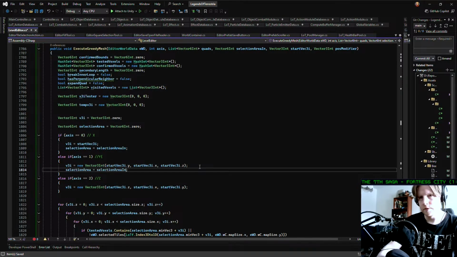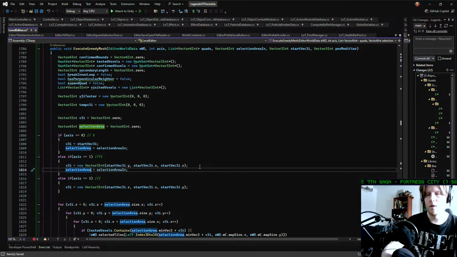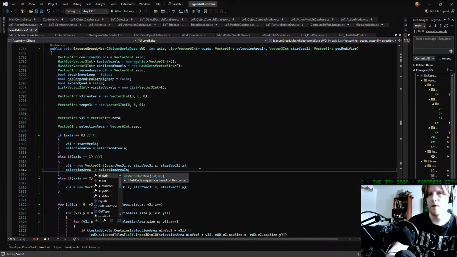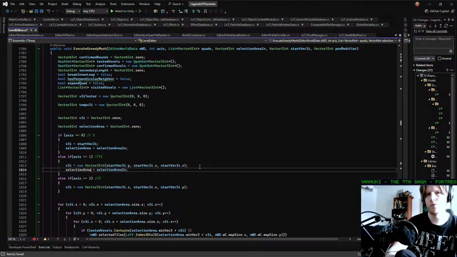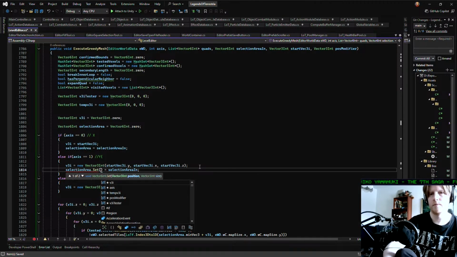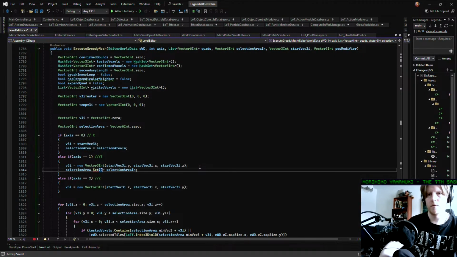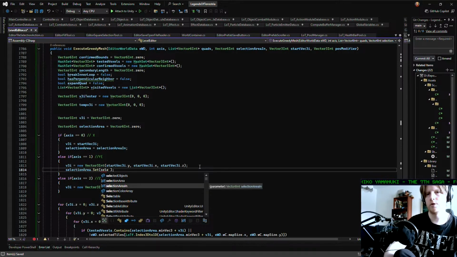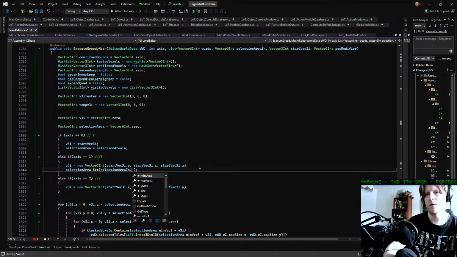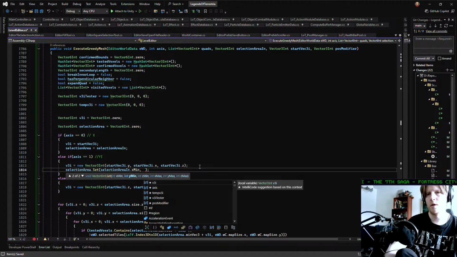And then here, this is going to be selection area dot set. This is then going to be set to selection area in dot xmin.